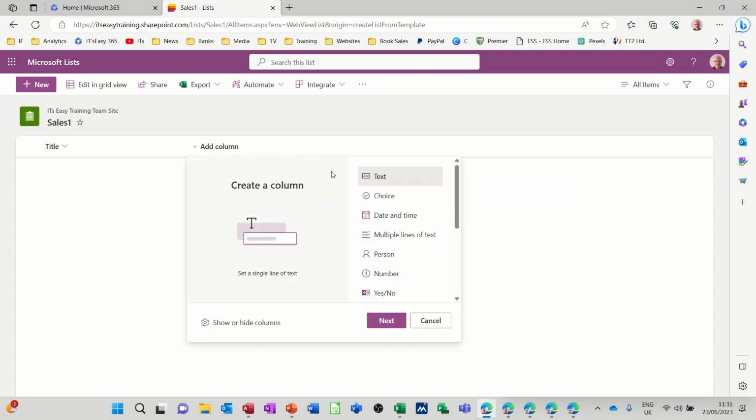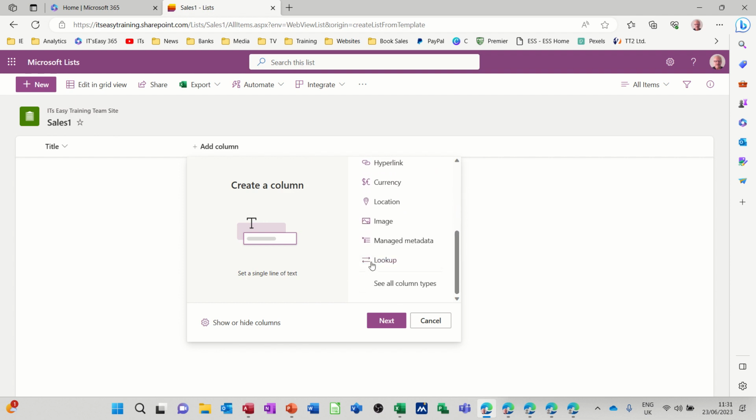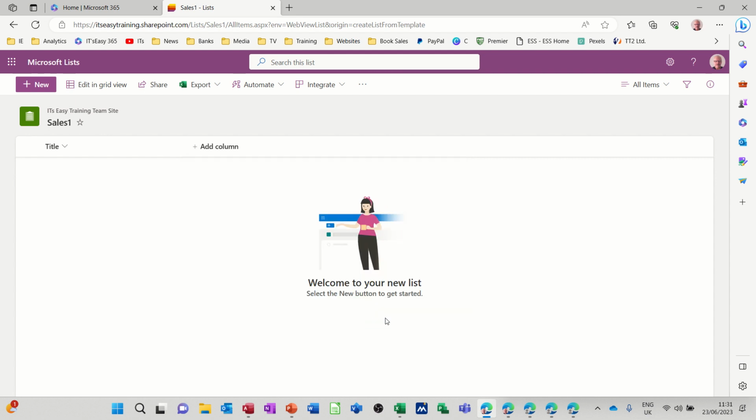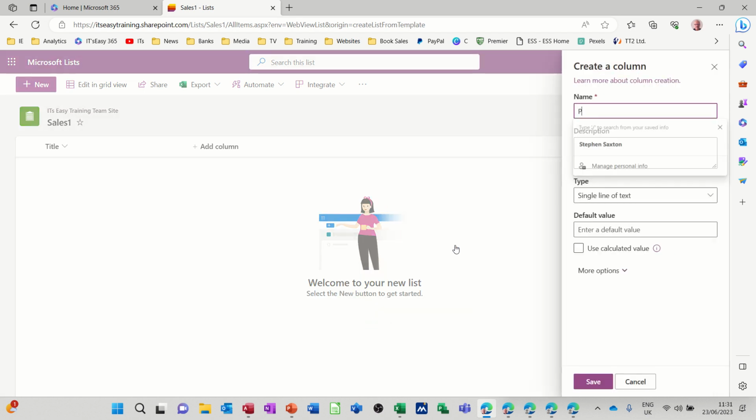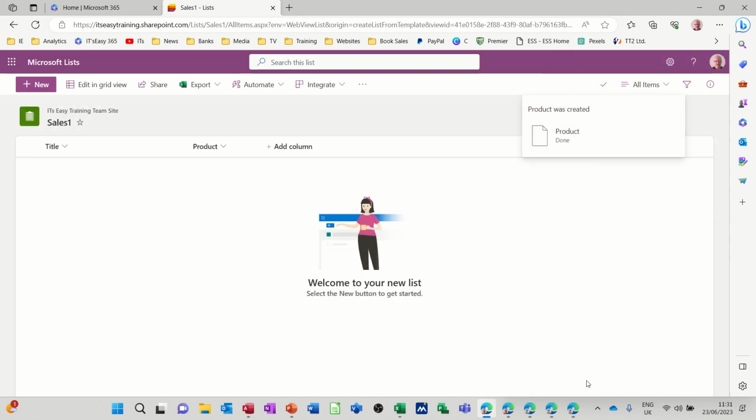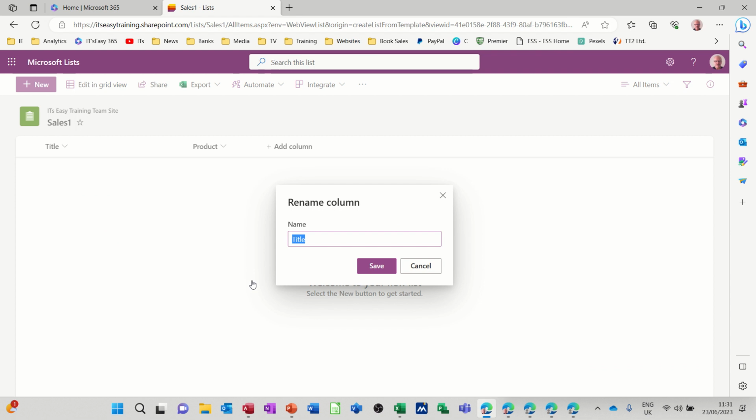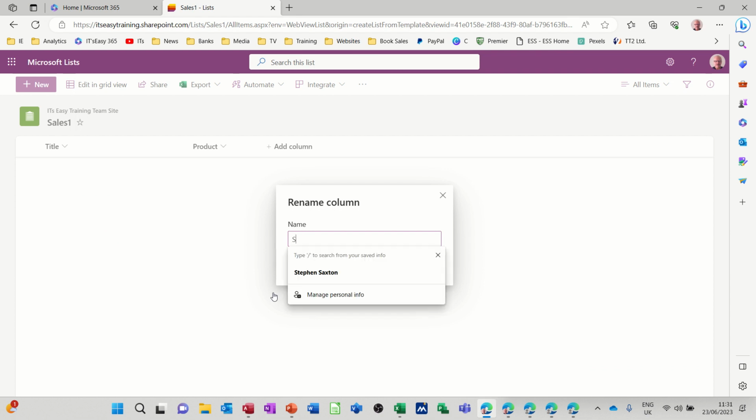You can click add column, and these are the different choices that you've got. And a couple of the columns I was using was the lookup option. So if I just pick up text first off, I'll call it product. So it's product, gives you all the information here, single line of text, no default, save. I'll just create the column product. This is a default column. You can change the name of that. So I'll just call this sales ID.